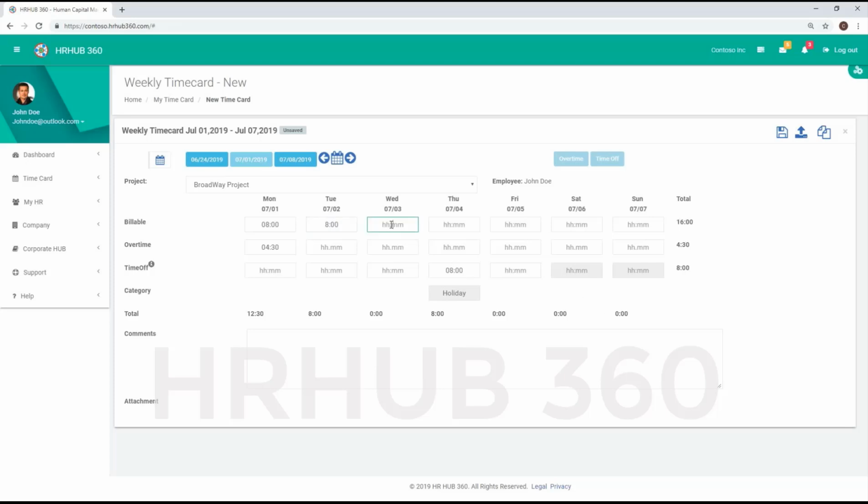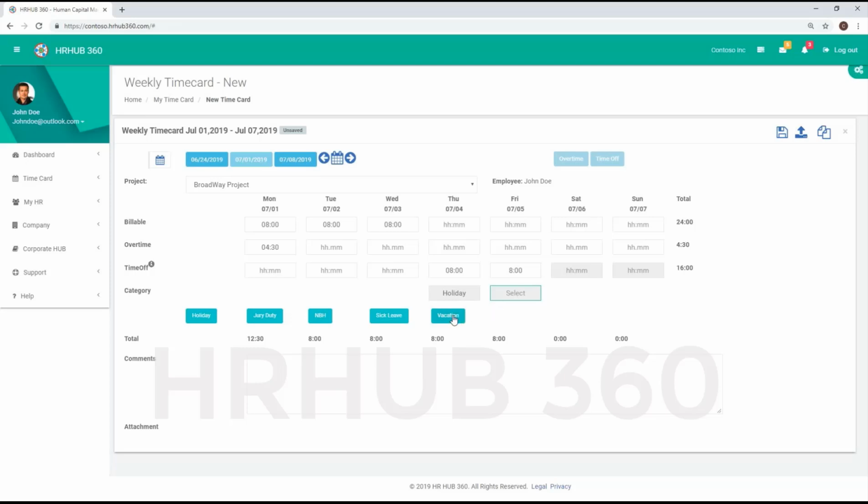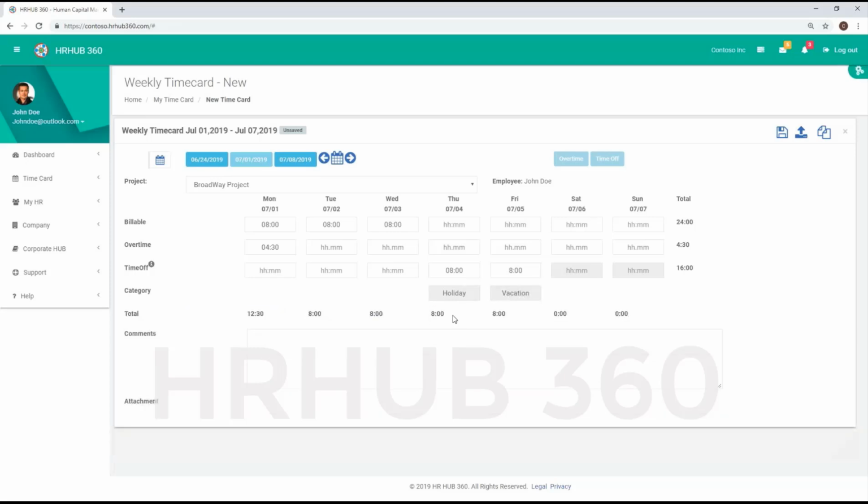For Tuesday, let's enter 8 hours. For Wednesday, another 8 hours. Thursday is a company holiday. It's already filled in. For Friday, let's select time off. For time off, fill the time off hours for the respective dates and select the category of the time off. Let's add 8 hours of time off for Friday. Notice you'll be prompted to select the type of time off. Let's select vacation for the time off category.